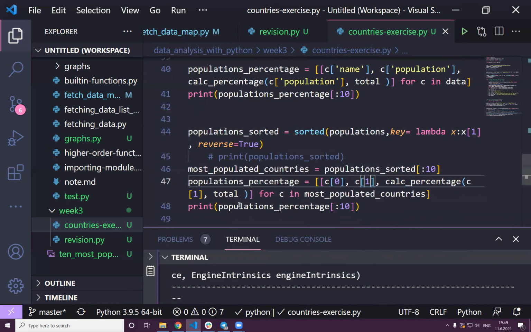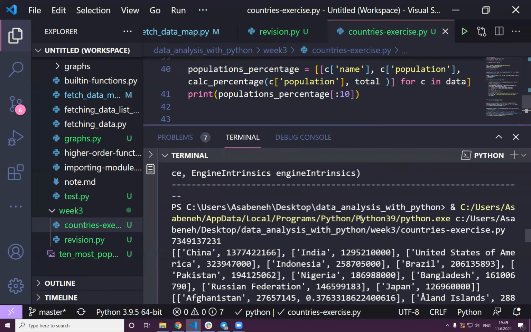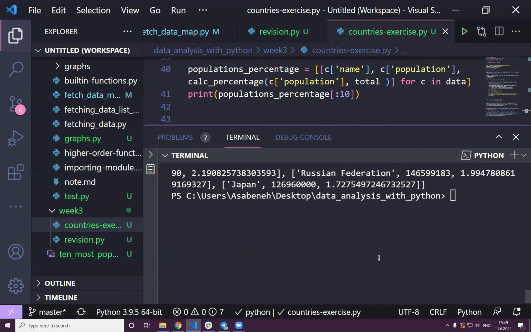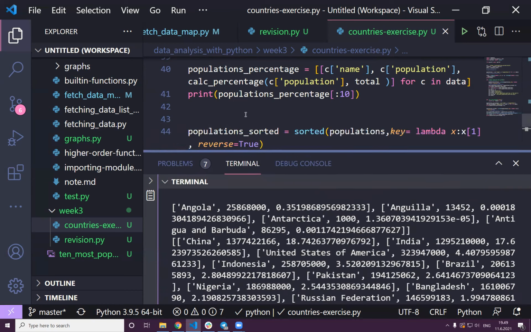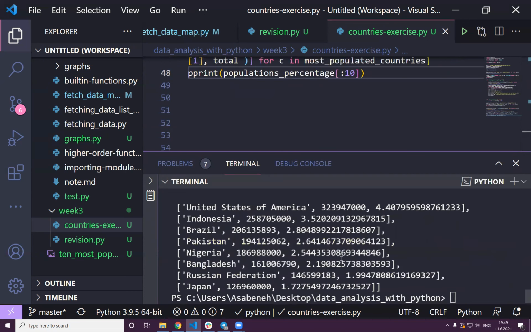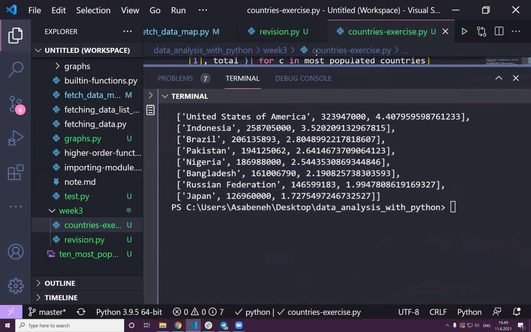And now let's see population percentage. Now we will have a chance to see. That's why I like bprint. Everything is the same and it's hard to see. And now let's see again. Oh yeah, now let's see.